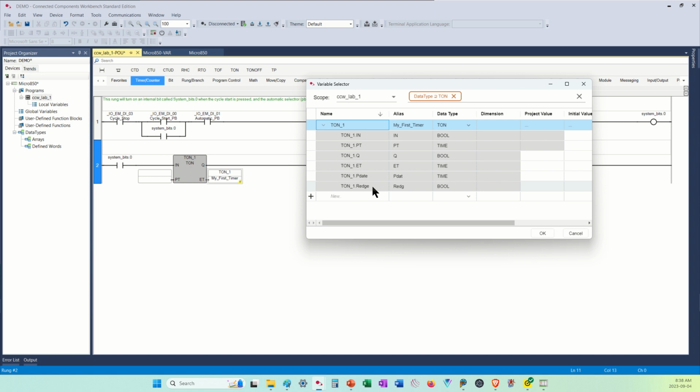There's another one that says reg. I'll have to figure out what that is. And it's a bool. The rest of them have this data type called time. So PT and ET and PDate all have this data type called time.